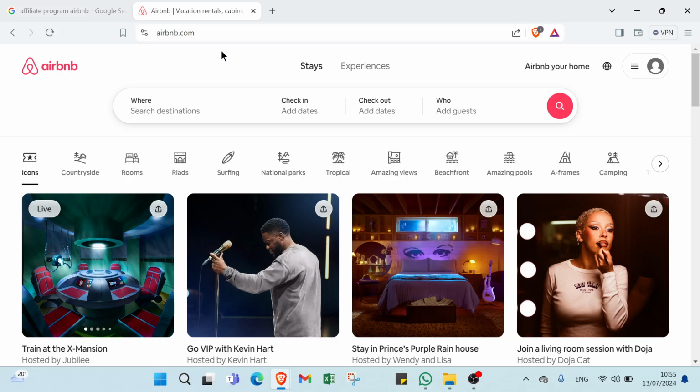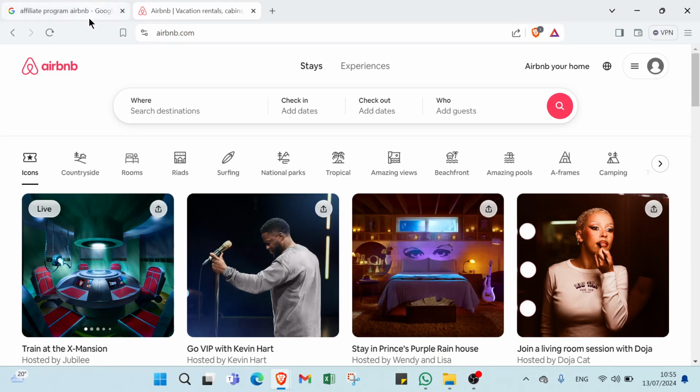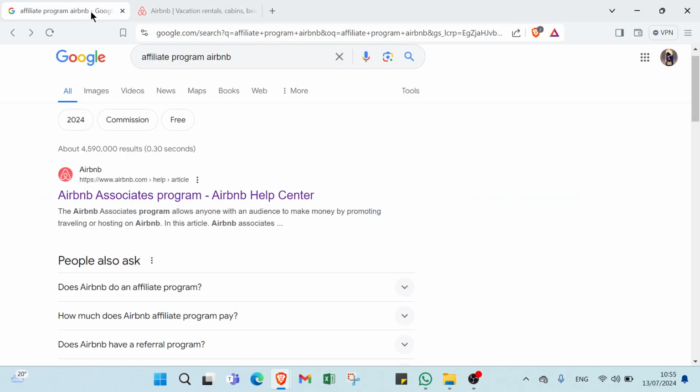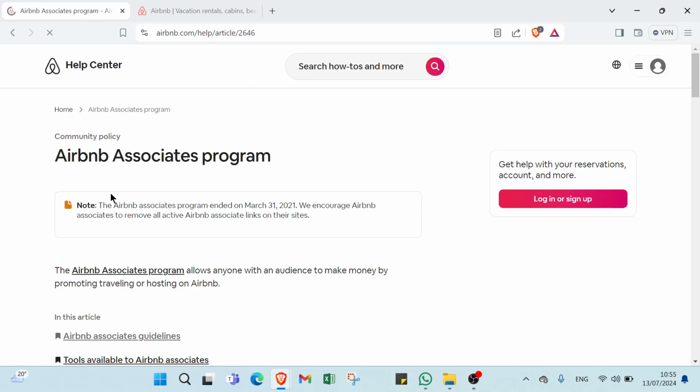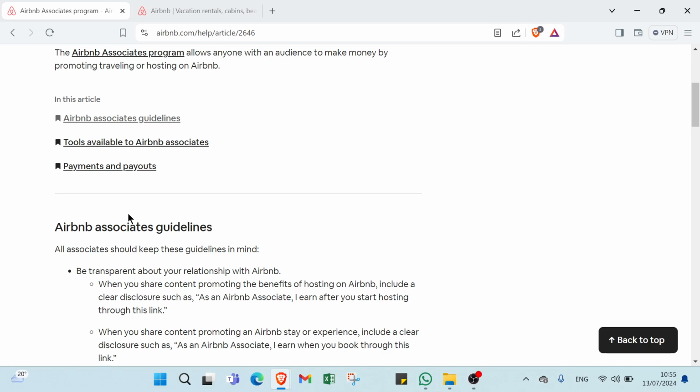So this is the website. If you want to become an affiliate partner, all you have to do is go to the Airbnb Associate Program. So this is the homepage of the website. Here we have the Airbnb Associate Guidelines. All associates should keep these guidelines in mind.